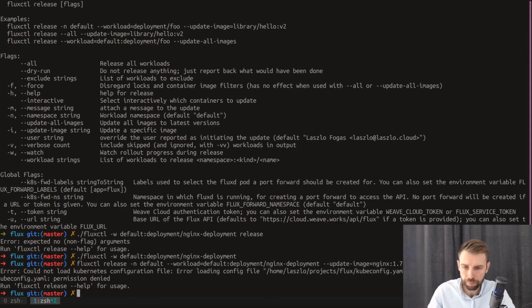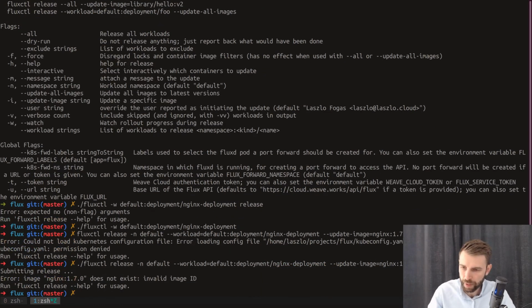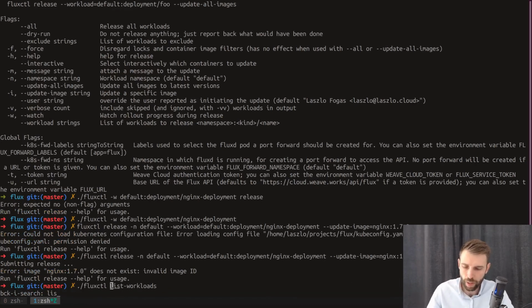Permission denied. Because it's the well-known problem. Submitting release. Interesting. Does not exist. Okay, so how about list my images?